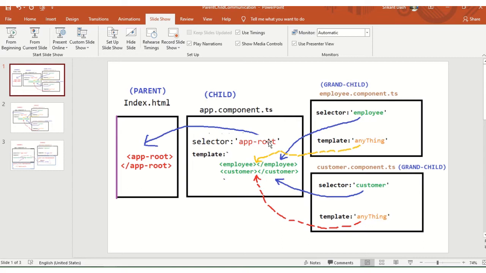Now I am going to show you pictorially how the parent and child are related. If this is a selector shown in the parent, index.html, then app component is a child of this parent. Similarly, the selector employee is shown in app component.ts, so employee component is a child of app component. Similarly, the customer component's selector is customer, and it is shown in app component, so this is also a child of app component.